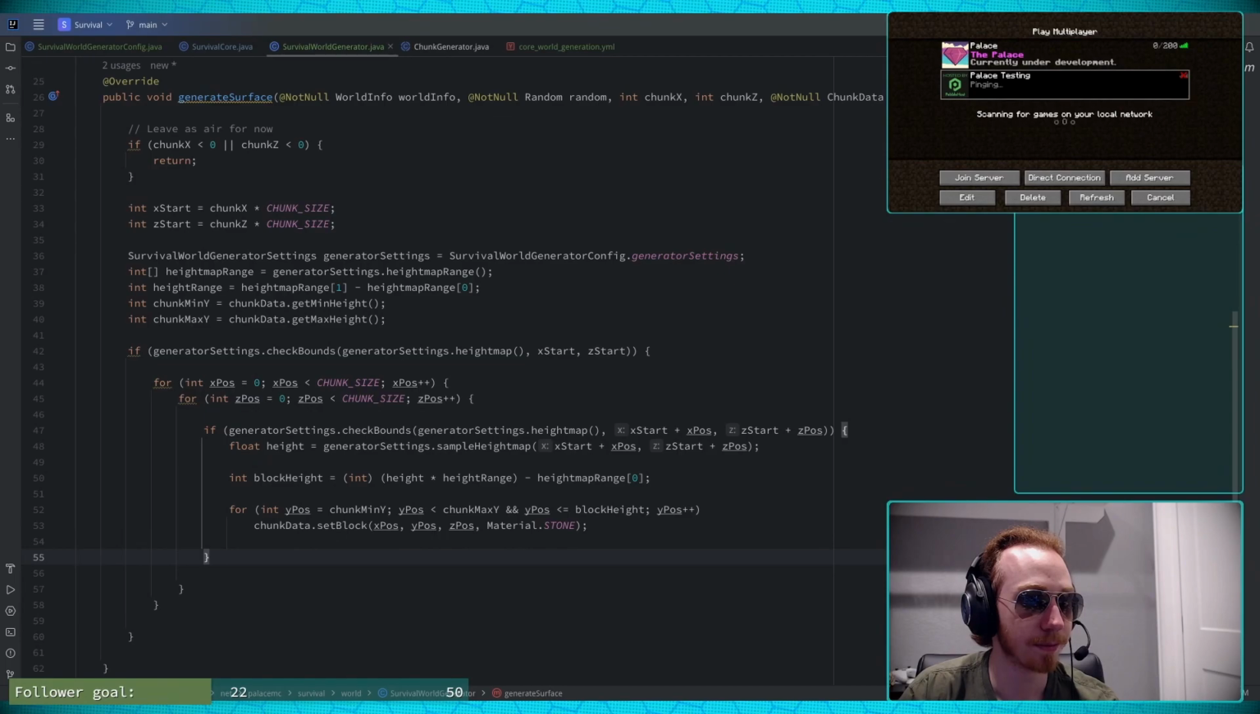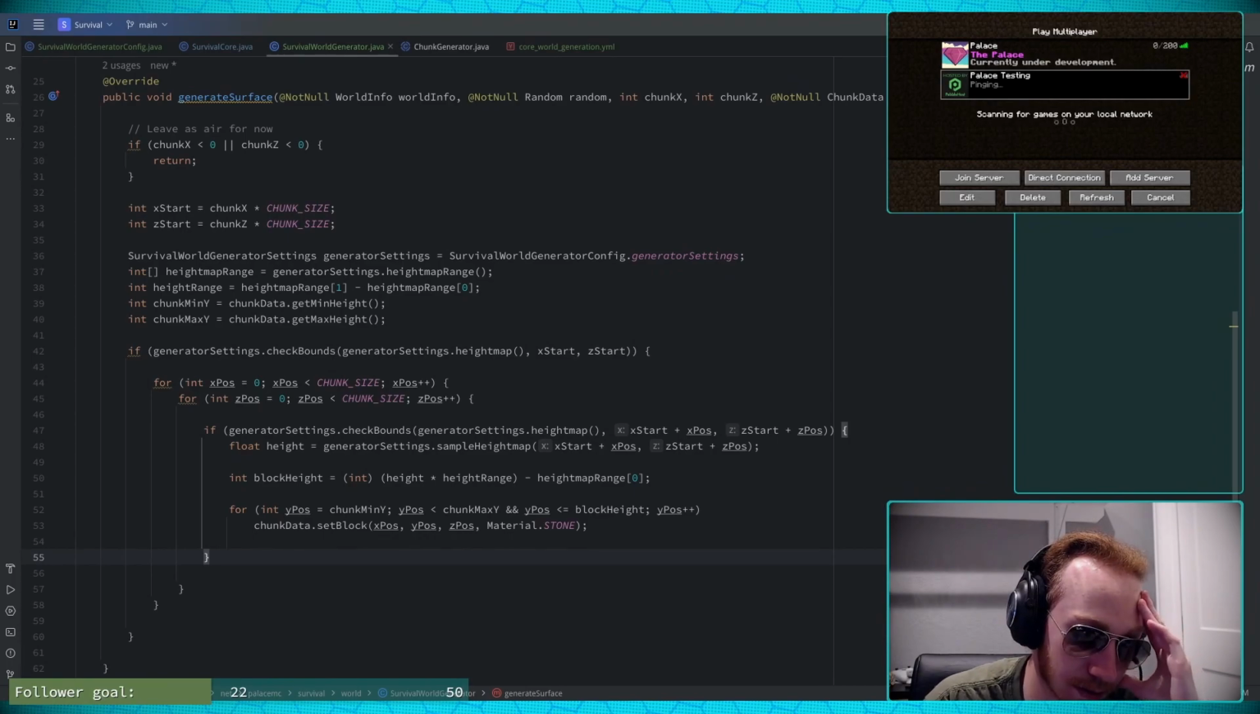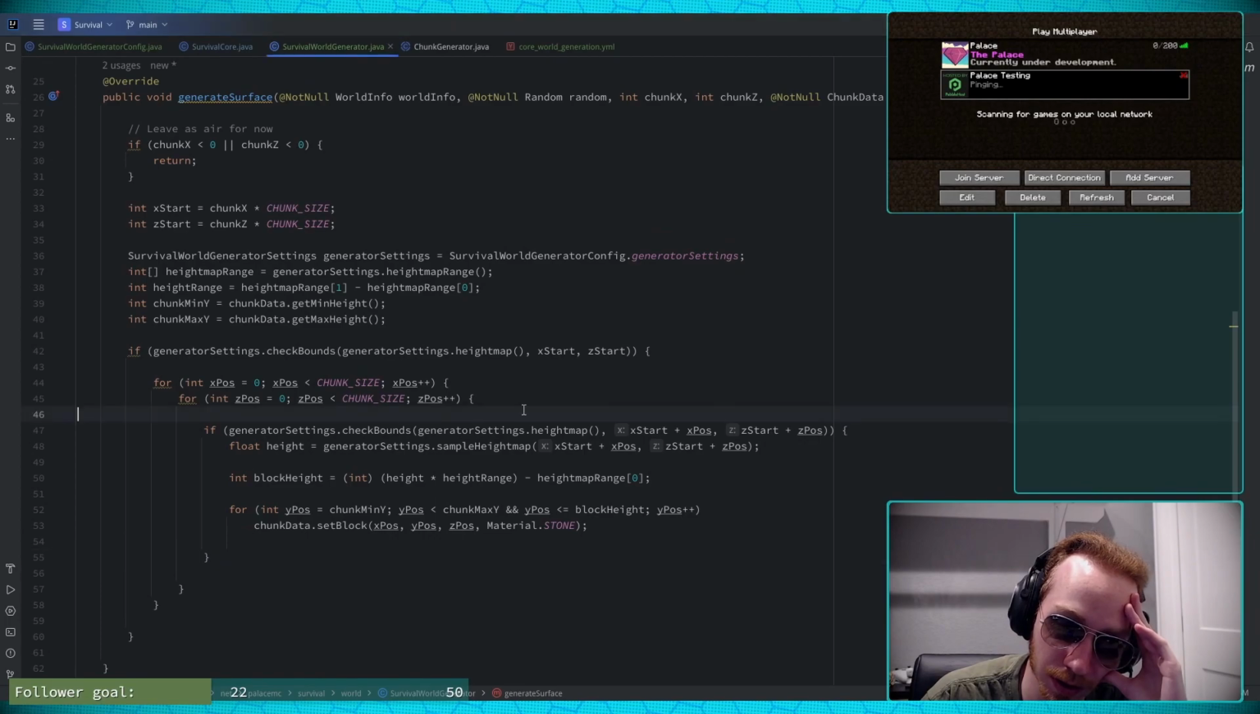Okay. Chunk weight task. Unsafe park. It's like circularly generating a chunk, trying to get information outside of the chunk. That's exactly what's happening.